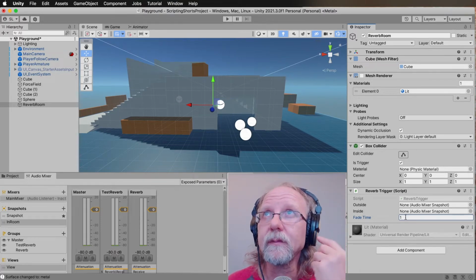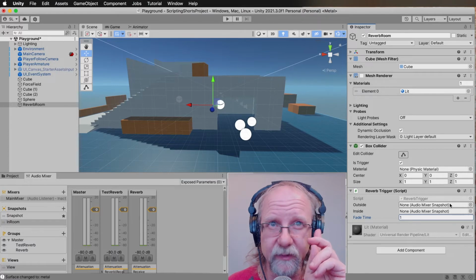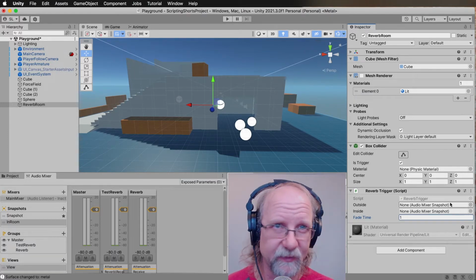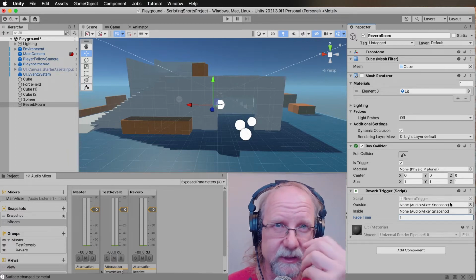Pretty good. All right. Now, the audio mixer snapshot is one of the few things that, if you're doing an audio mixer snapshot, at least at this point in time, maybe future versions of Unity will fix this to some extent.